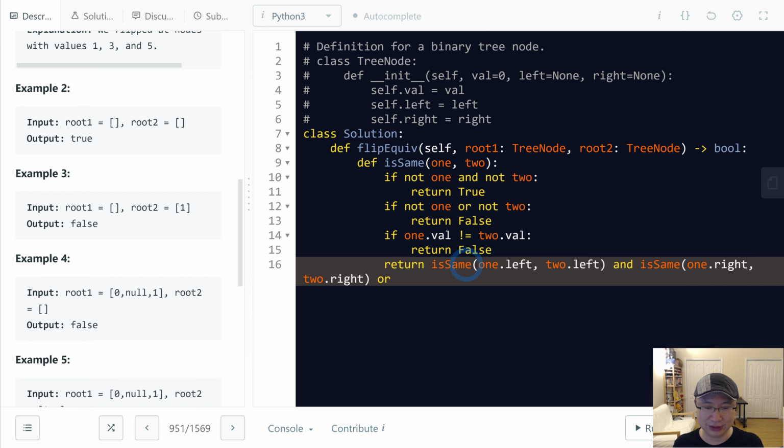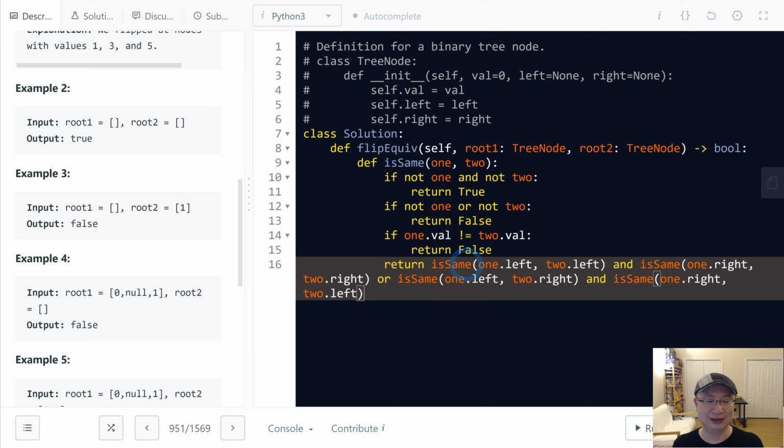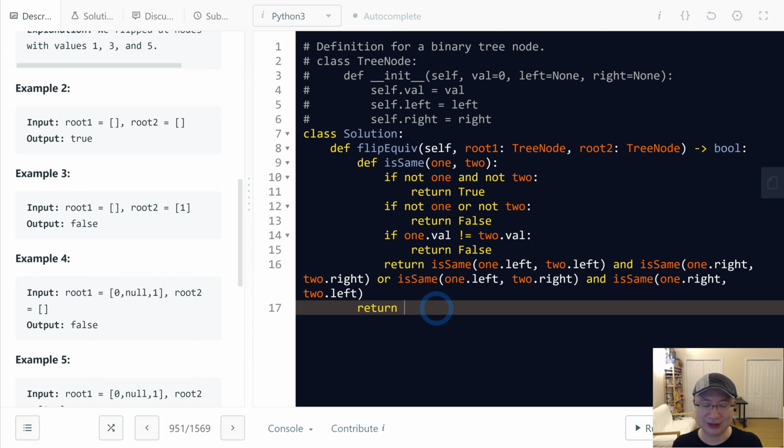The other order is node1 left and node2 right. This is the flip. And then likewise node1 right and node2 left. So in this case I return true, and then finally I call the function with root1 and root2.